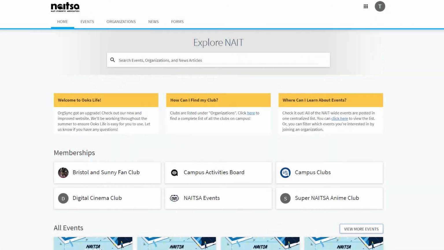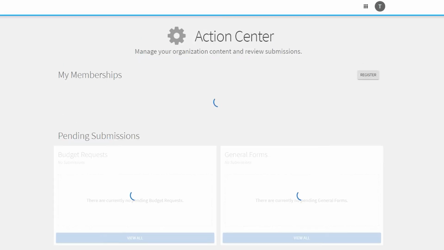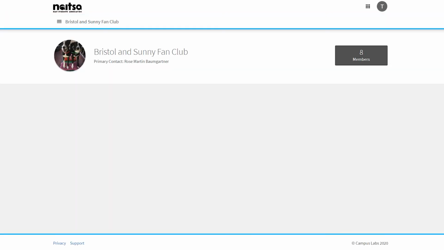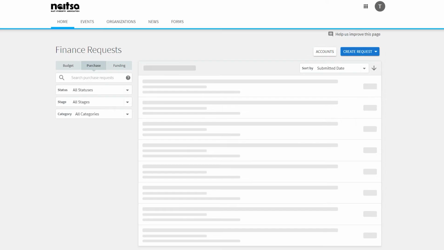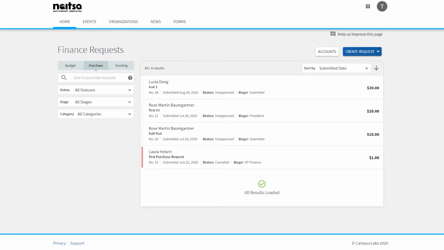Before beginning with the application, ensure you and your team are aware of the eligibility requirements. Review the club handbook, both Essentials and Grants chapter, as well as any updates posted on the Ooks Life Campus Clubs page. The grant application is accessed by going into the Manage view, selecting your organization's page. Clicking on the club's menu bar will prompt the Organization Tool drop-down menu to appear. Select Finance. In the top right, click on Create Request and then select Create Budget Request.